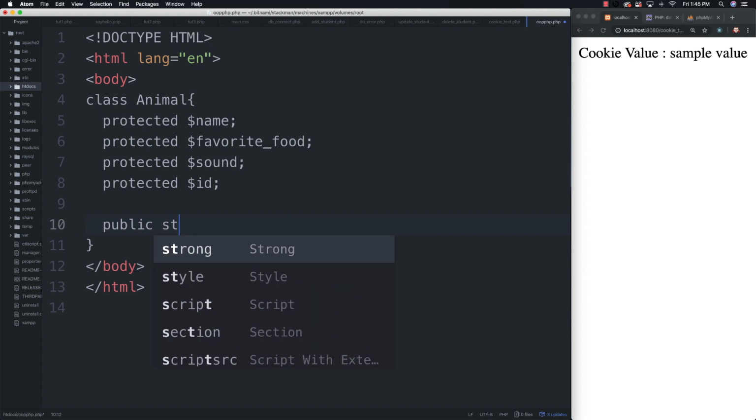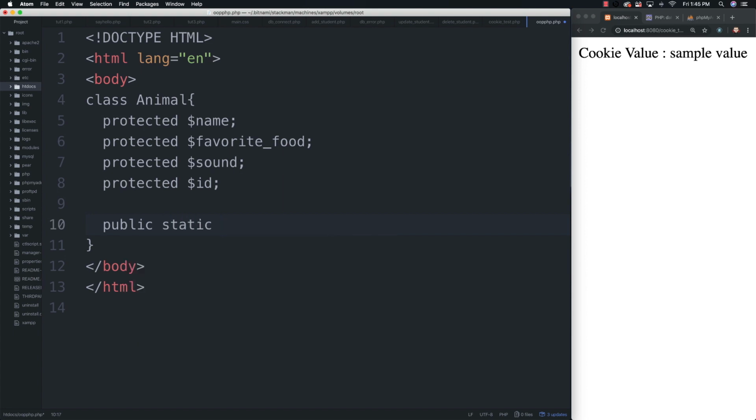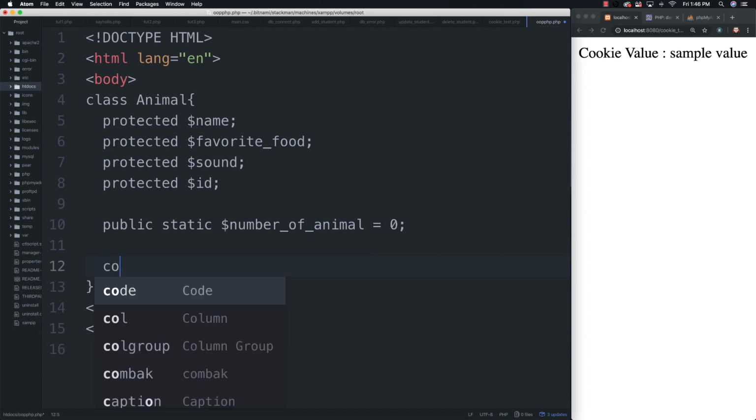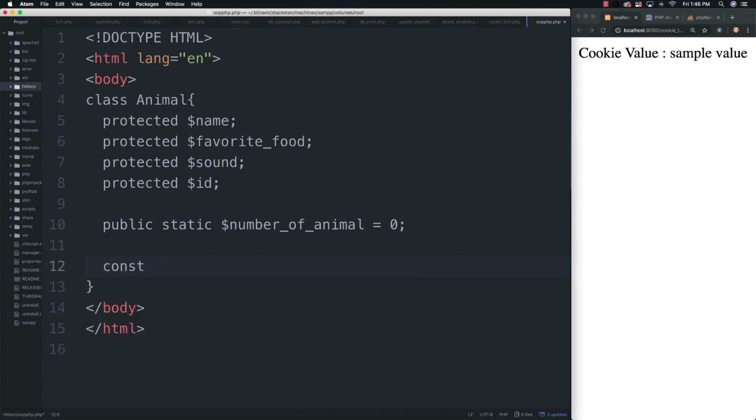So every single time anybody accesses this static value, it is going to be the same for every animal object ever created. And whenever any of the animal objects change this value, it is going to change for every animal object. So it's a shared value that's available to every animal object. Any constants that you define inside of your class are going to also be shared by every single object.